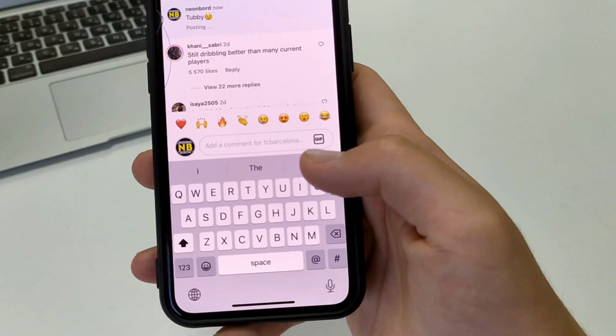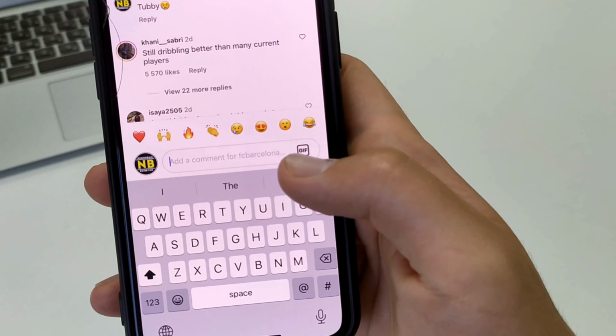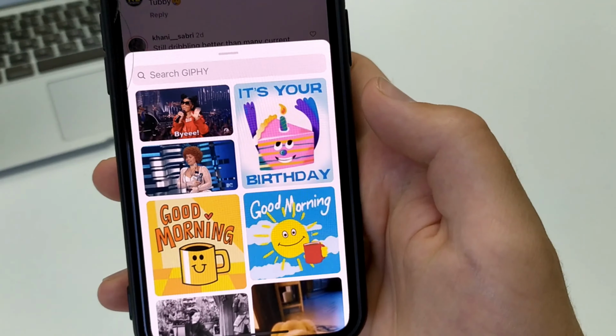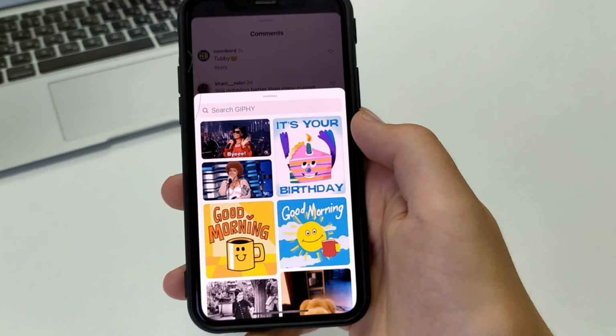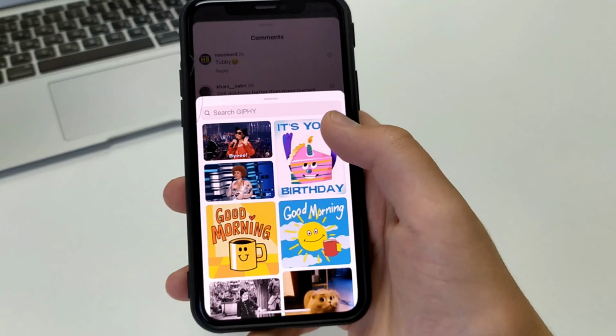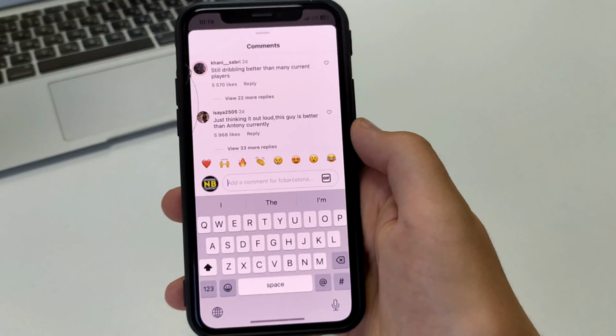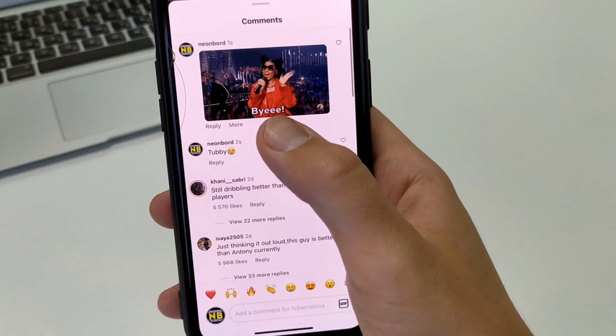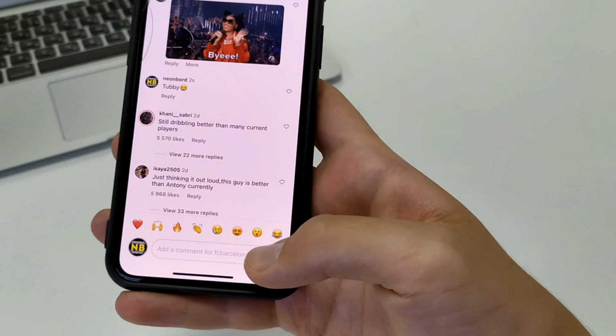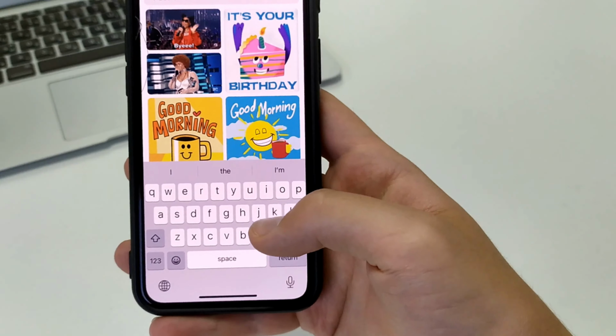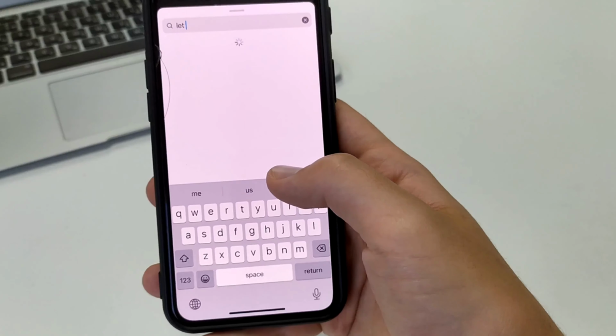Also here, we should see this button called GIF. We click on it. And then we have the most popular GIFs in our topic. We can send this one. We scroll through the top like this. We can also click again on GIF and write any word you want. Let's say this, and you will find any GIF for this word.